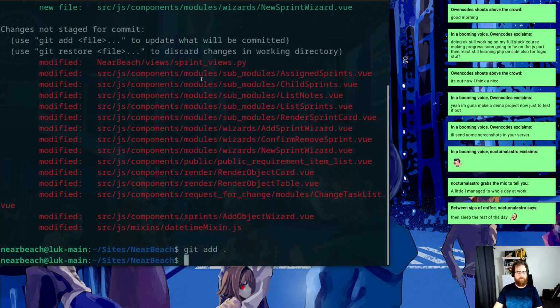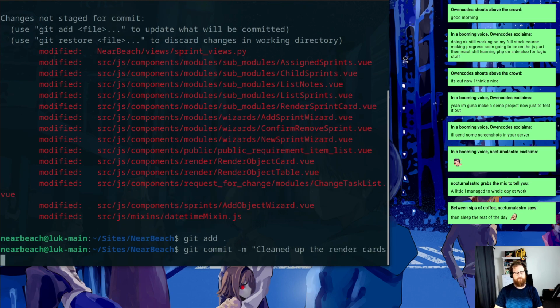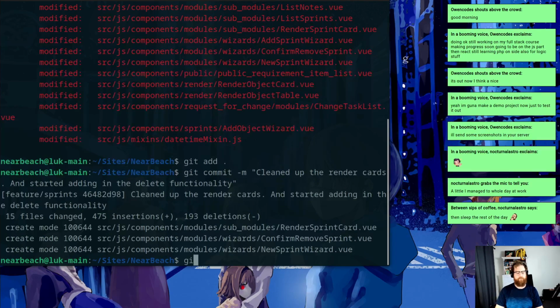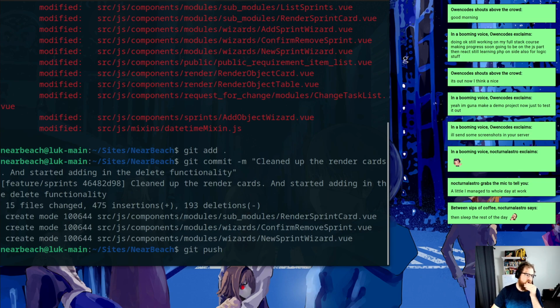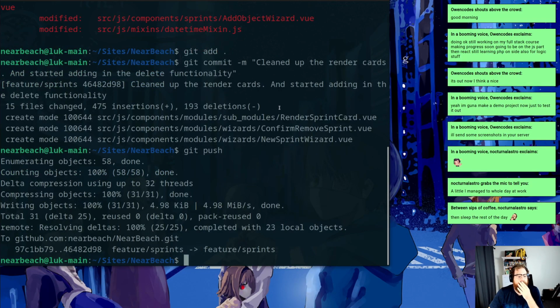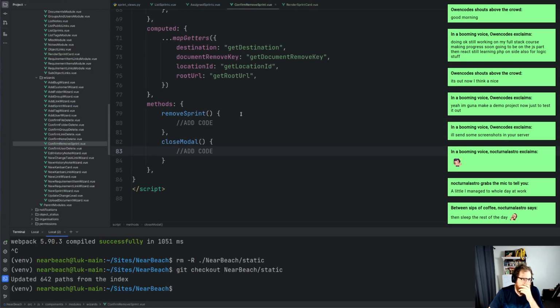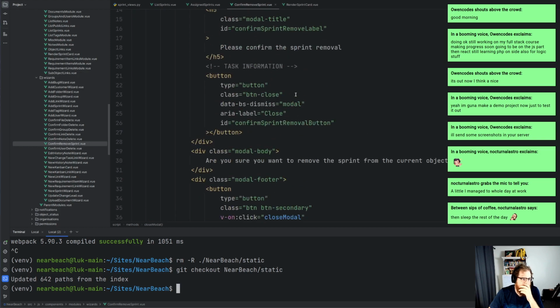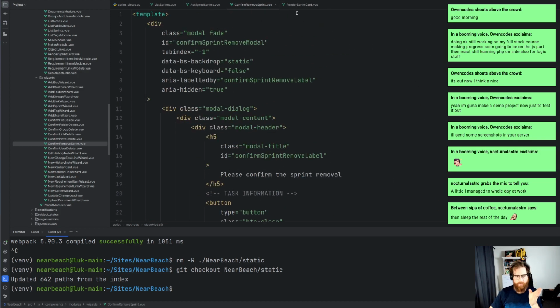Yeah, so far I'm really happy with this. Git commit: cleaned up the cards, the render cards, and started adding in the delete functionality. So I'm just going to push that, just because I've got to get off very soon. And I just want to get this up and running so it appears.